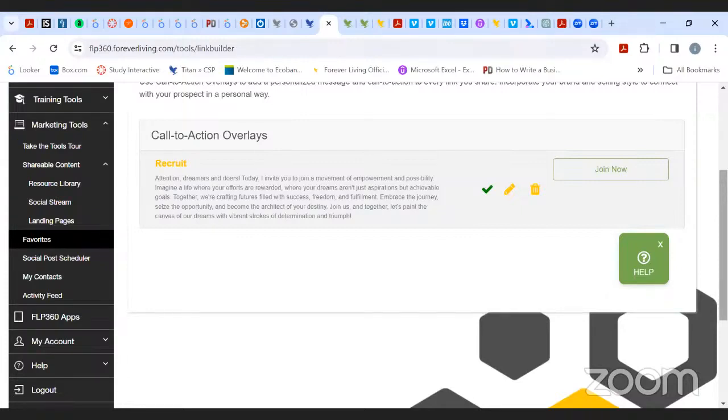Before you share those beautiful pictures, just pause. Don't be in a hurry to share. Just pause, transfer everything to FLP 360, and use this call to action overlay to get business from that video that you are sharing.